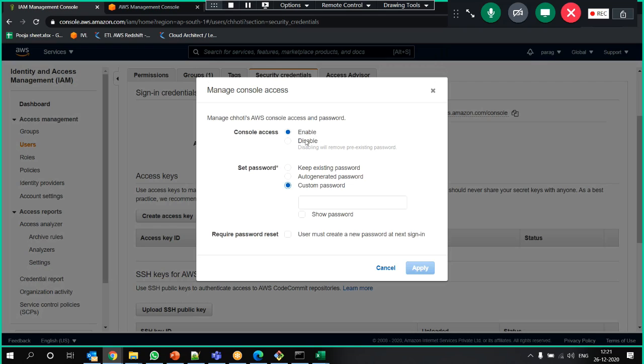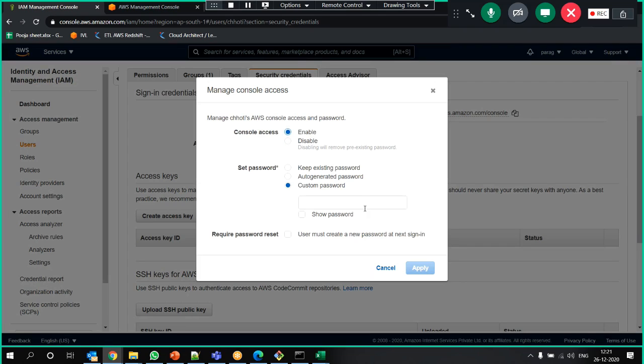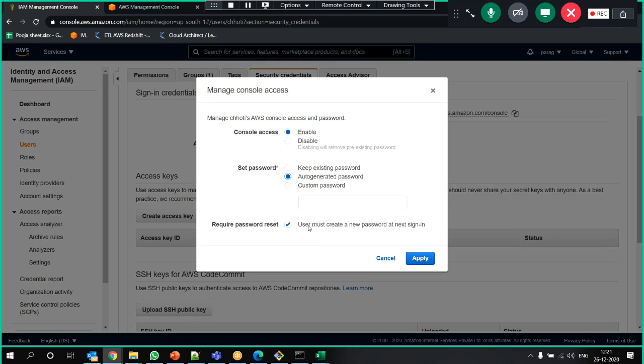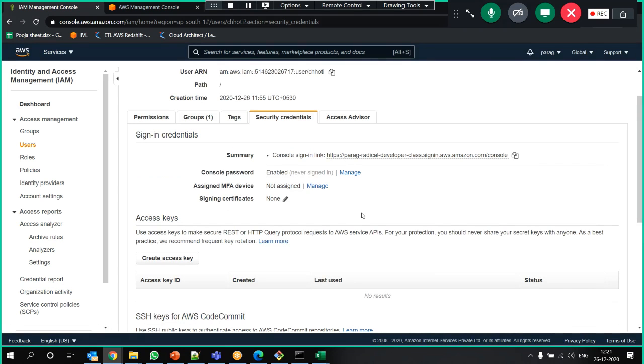If you don't want the user to log in, you can disable it. Sorry, it is to remove the password. This is better. And if you are resetting the password, you can set that the user must create a new password at the next login. Does it make sense till now? So from here you can reset the password.